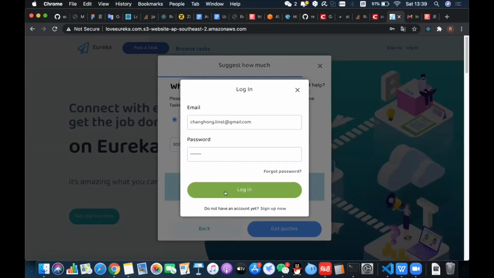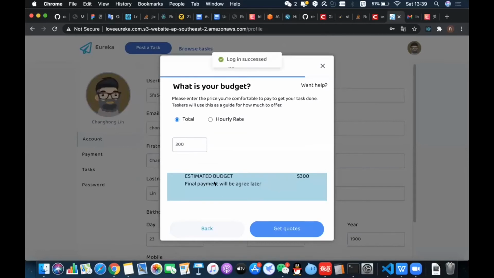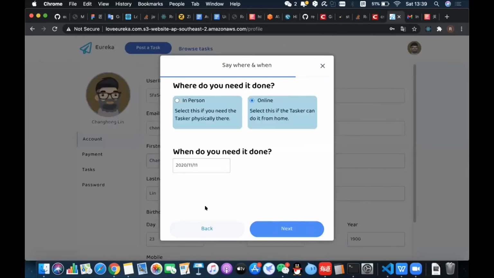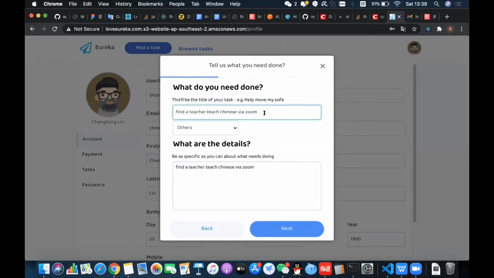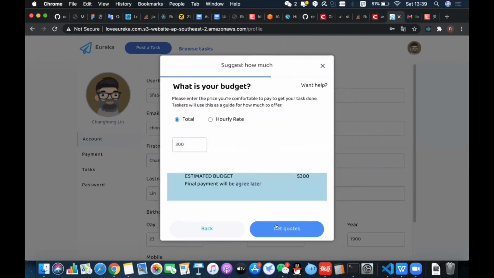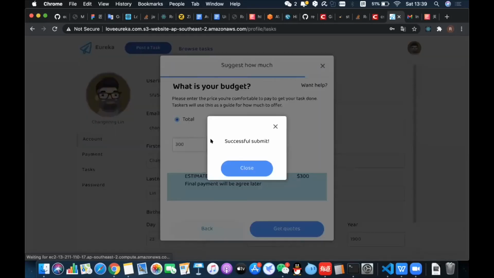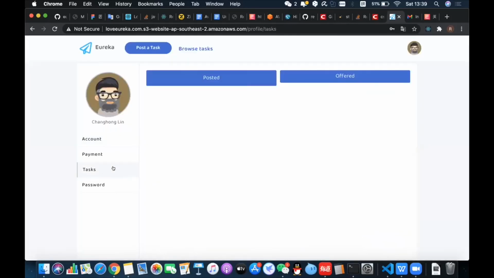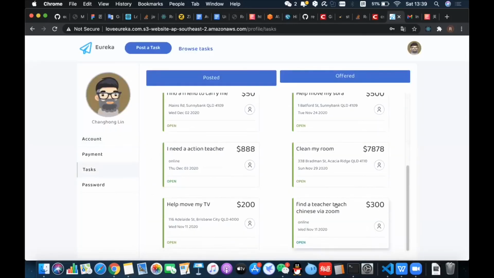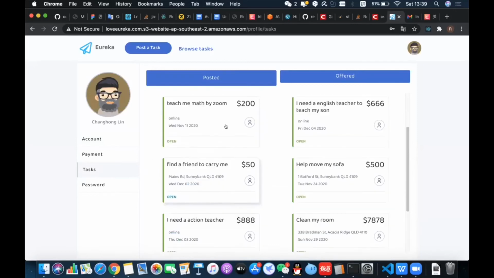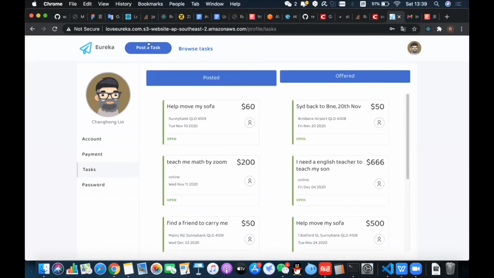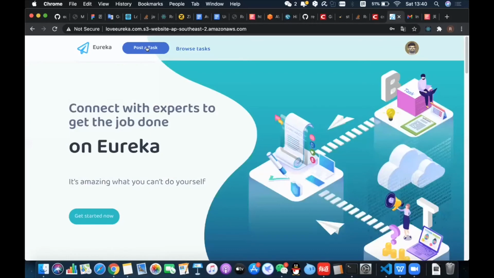And you click login. The post task component will remain the same in here. You can also do whatever you want, like change to removal, to pick up, to cleaning, and then finally get a quote and successfully submit. And also you can find your task in here via teacher teach Chinese via June. Okay, so basically, that's how the process of post task works. And let's welcome Ziwei to introduce browse task.